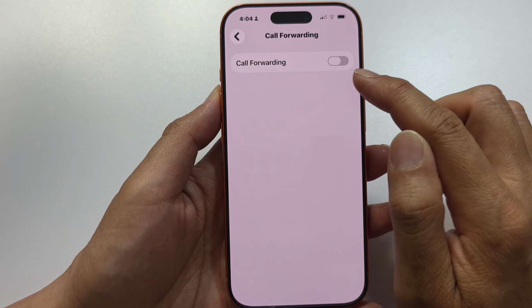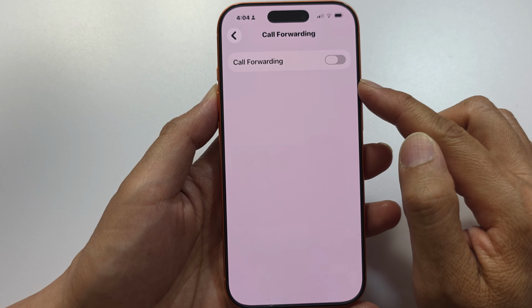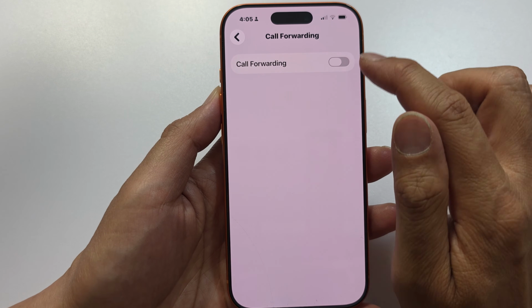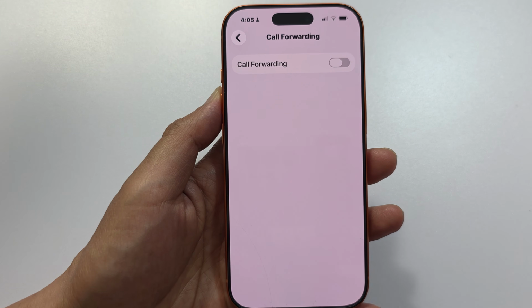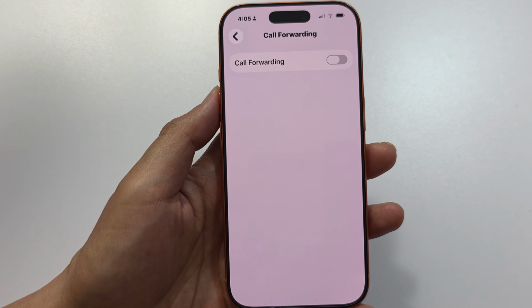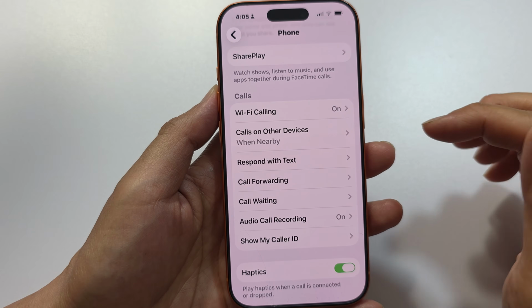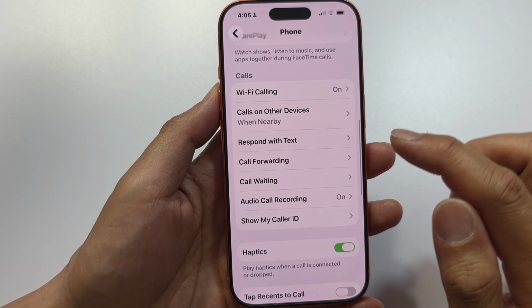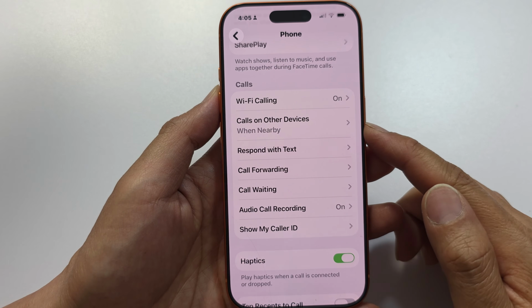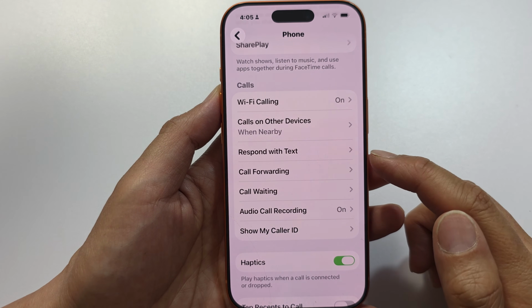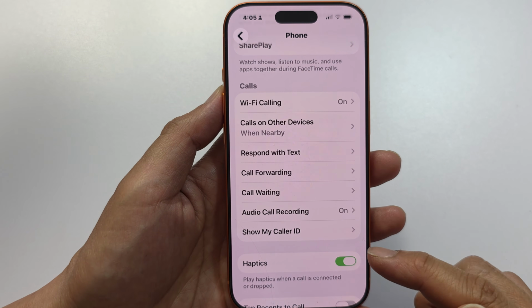Now, if it is turned on and there is call forwarding to another number, you want to make sure it is turned off and removed, because if it is forwarding your calls to another number, then someone else could spy on your calls. And we don't want them to spy on us, so we can simply turn off call forwarding. If there is text forwarding, you also want to turn off text message forwarding as well.